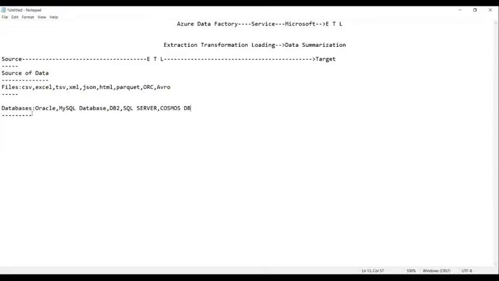So that means we can get the data from databases, that is Oracle, MySQL, SQL Server, Cosmos DB, MongoDB, etc. Apart from this, can you tell me what else we can get the data from? Live streaming data. Am I right? Live streaming data.